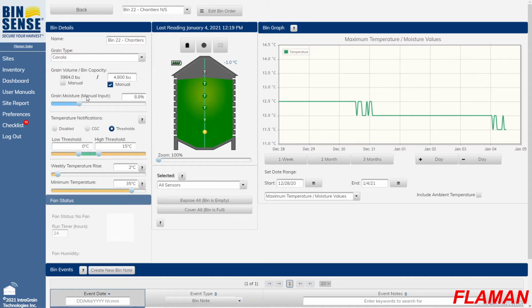We see the grain moisture manual input. And then we have our notifications panel. We can either disable the notifications entirely, or we can use CGC notifications, which follow the Canadian Safe Storage Guidelines. And essentially, if you have a moisture cable installed in the bin along with temperature, the CGC option will automate the notifications based on if your bin is in safe mode, if it's close to spoilage mode, or if it's in full-on spoilage mode. Here we have our low and high thresholds available because we're in the thresholds notification type.